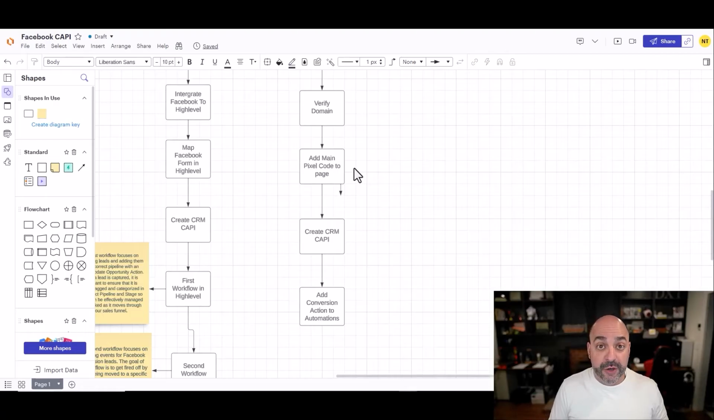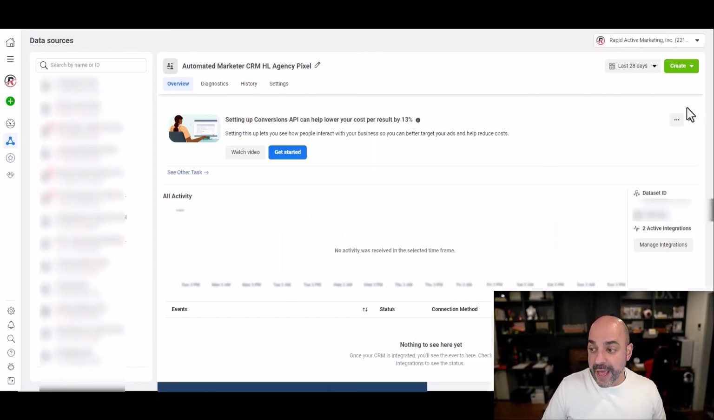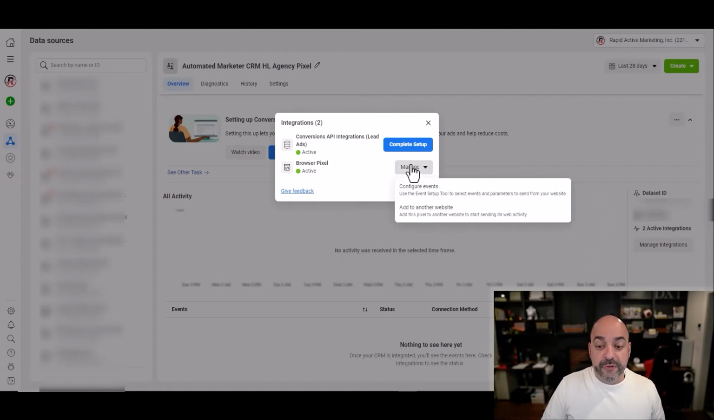Again, this is a little bit of a longer video, but we wanted to show you everything about Conversions API that you need, depending on what direction you're going to go. So we're going to go back to Events Manager and manage integrations. And notice we have a browser pixel, but if you wanted to create another one, you can add another pixel, add to another website, or configure events.